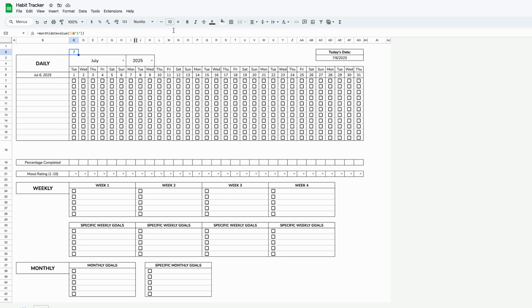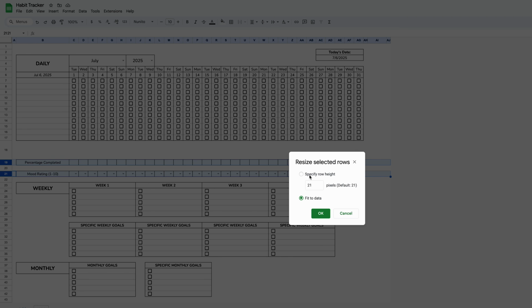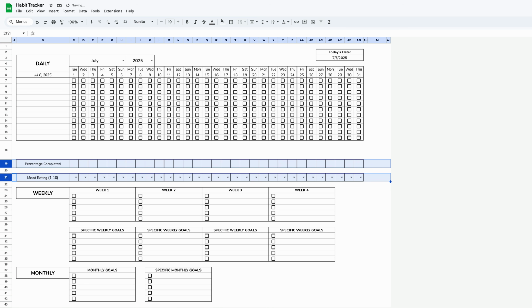To keep this hidden, we can just make this a white text. And there we have it. Let's highlight these two rows, right click, and make them a little bit bigger. I'll do 30. I'm going to type in some example habits here.